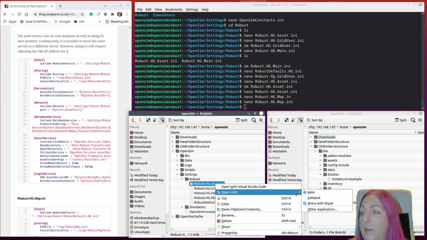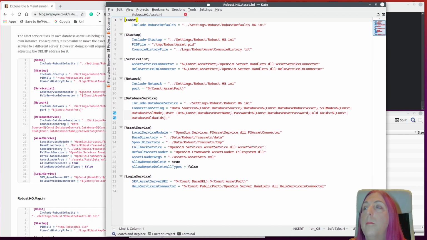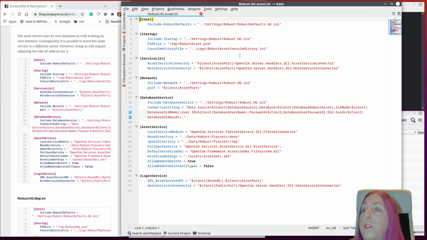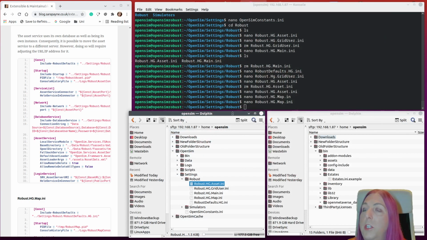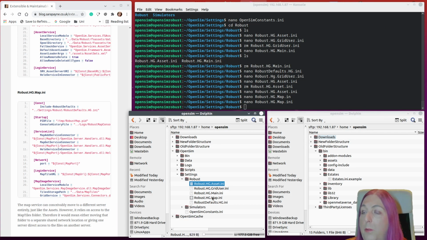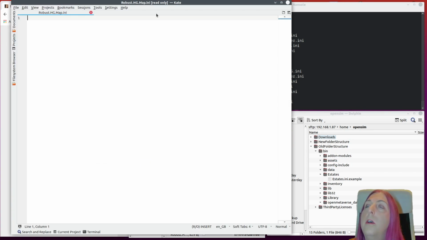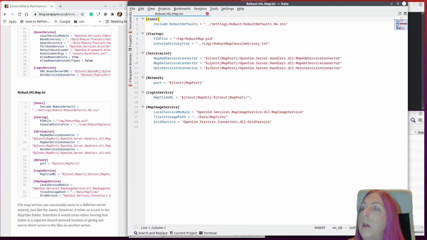Nothing to edit in the asset, because most of these are being set in the defaults and the Opensim constants files. Yep, nothing to change in there. And the map, I don't think there'll be anything to change in here either. That would be better linked with one of these const values through to the main settings file. But I will leave that to you to do yourself. You should be able to see the idea with that by now.